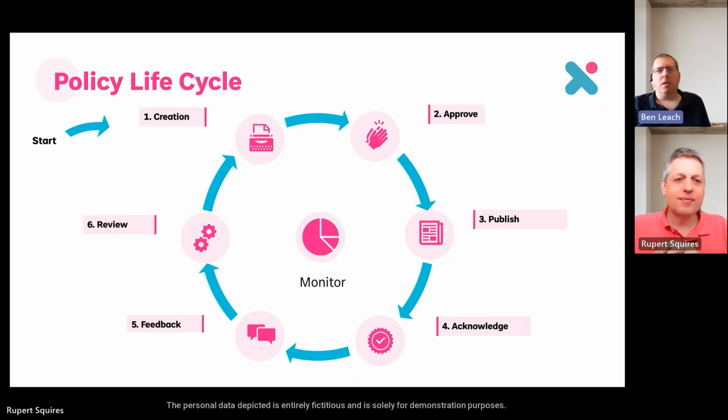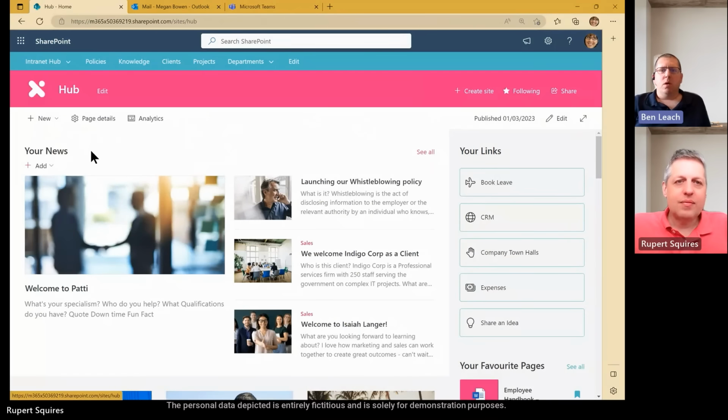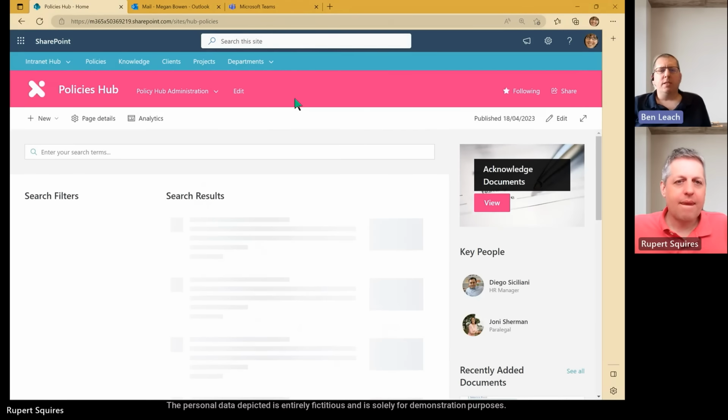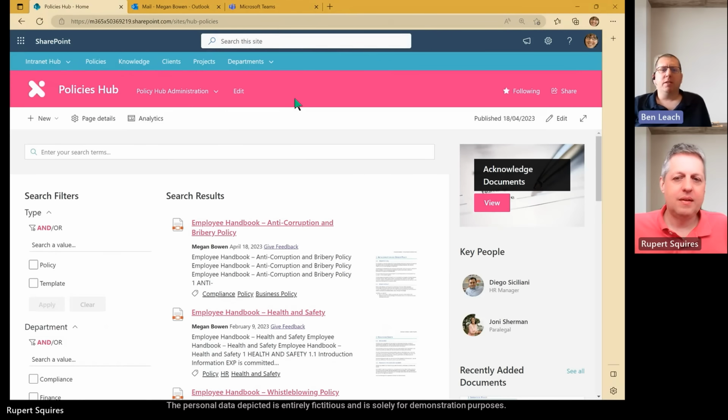Yeah, so I think let's start at the beginning. We're going to start with creation. So Rupert, if you wouldn't mind firing up our demo environment. We've come to our effectively what would be a company portal, intranet portal. If you wouldn't mind just clicking on the policies link. We'll go into a bit more detail around this a little bit later, but effectively this is where all of the policies are going to be maintained.